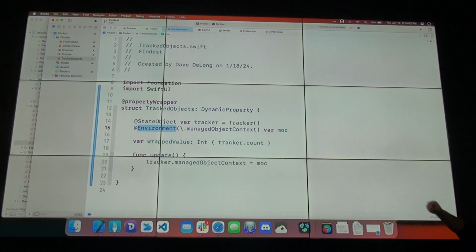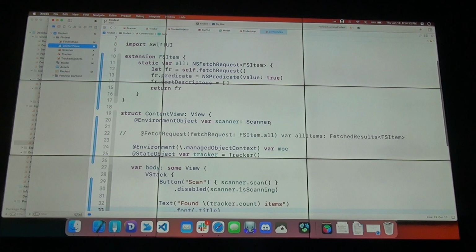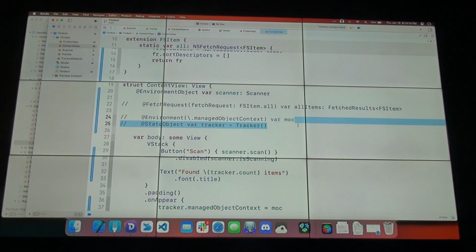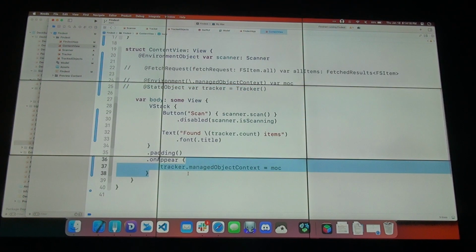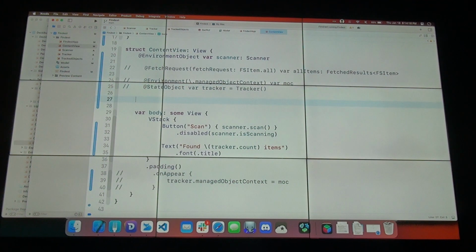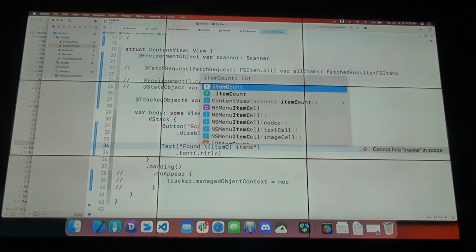There's a lot of hops going on here. But this, as is, will work. So if we go back here to our content view, I'm now going to comment out that stuff. I'm going to comment out that thing. And I'm going to put in @tracked_objects var item count. And I don't even need a type on this because it already knows the type. It says, oh, tracked objects always just give you an int. I'm going to change this now to item count.